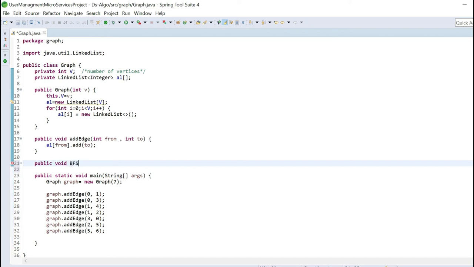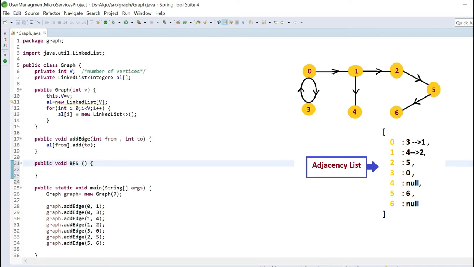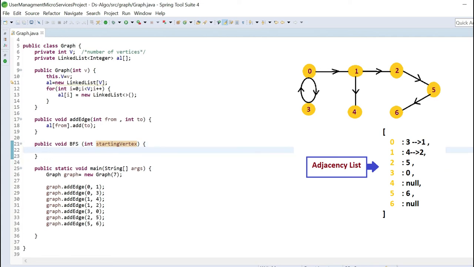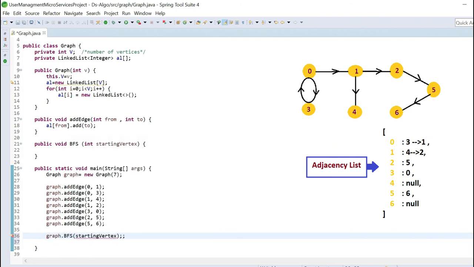Let's simply define it as public void BFS. What input will it take? The input it will take is the starting vertex. The starting vertex will be an integer that I have to pass as a parameter. When I want to traverse the graph in BFS manner, I have to call this. Suppose for our case the starting point will be 0.